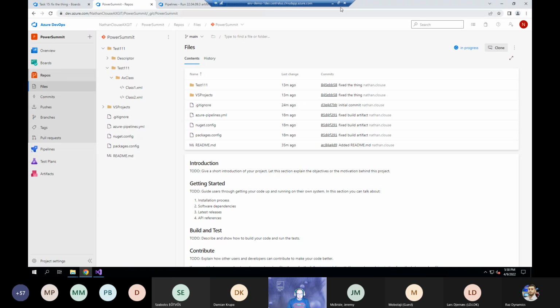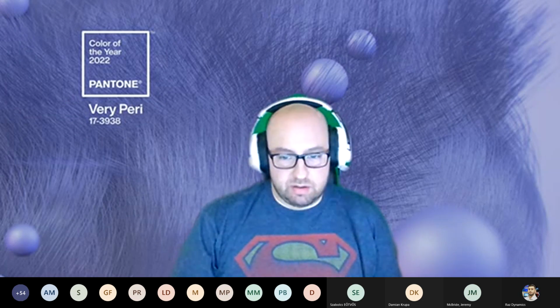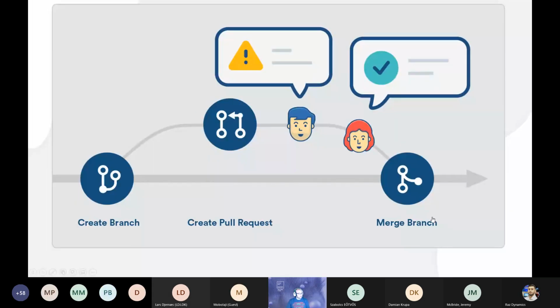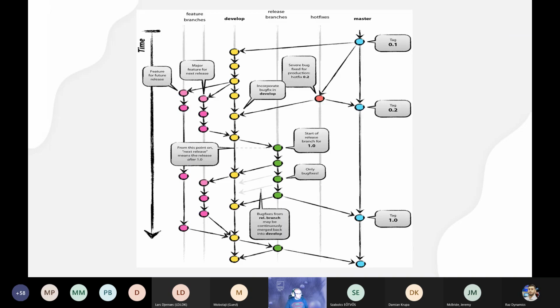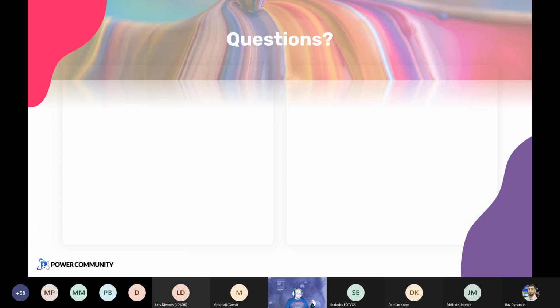So I'm going to stop presenting here, then share this screen. So yeah, just high level, that's the process that we went through today. When talking about branching, there's a million different ways you can do it. Here's an example of one. Here's an example of another. You just have to figure out what works best for you and how you want to manage stuff.